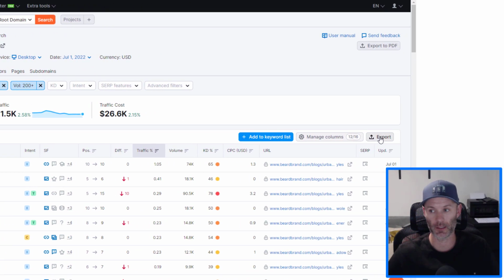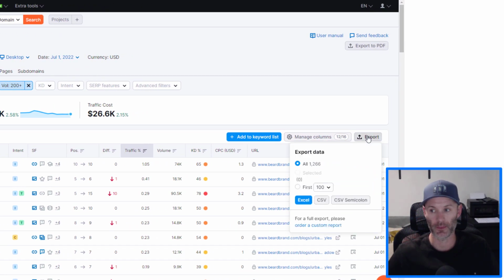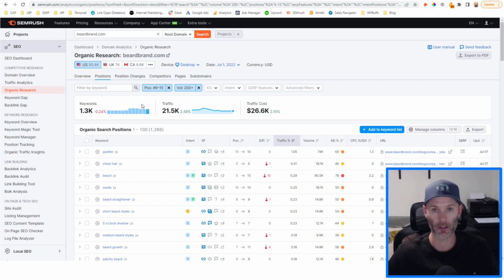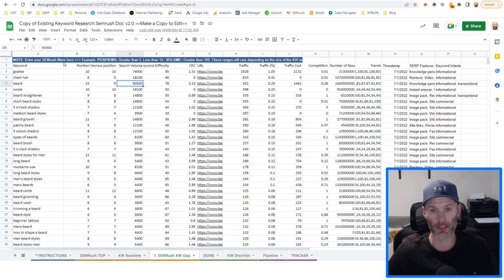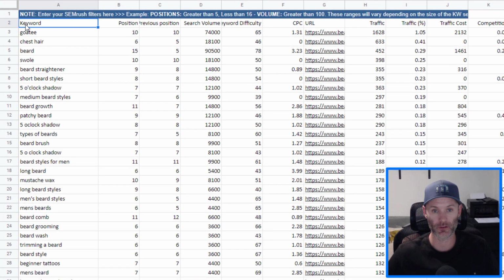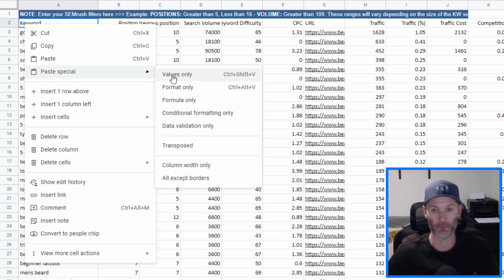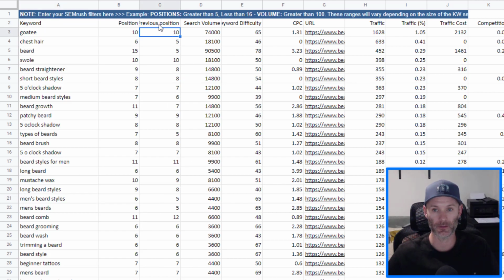So then what you'll do is just come over here and click export. And then you'll come down and click export as a CSV. Now I've already done that. So what I will then do is open up that CSV file and copy all the data from it. And then you'll drop it into the SEMrush Keyword Opportunities tab in the template that's linked below this video. Then you'll come up to cell A2, right click, go to paste special, and then values only. Now that's really important. You want to include the headings as well and just paste in that data.